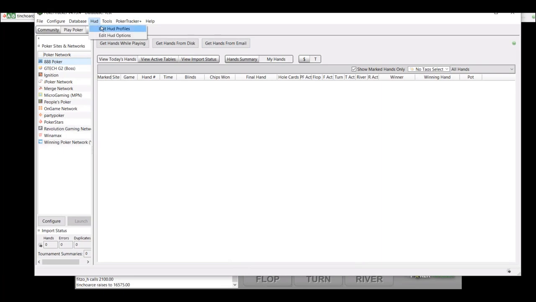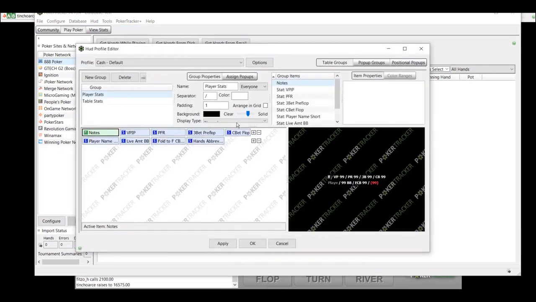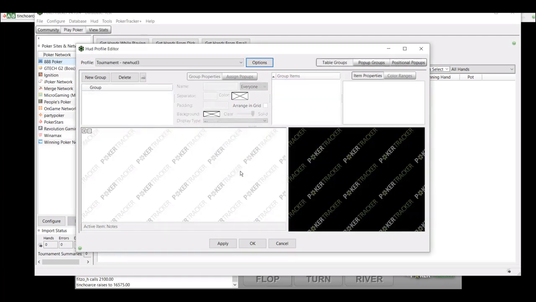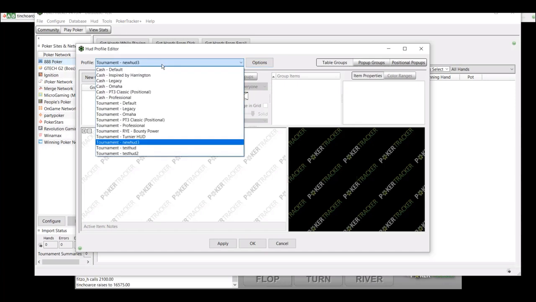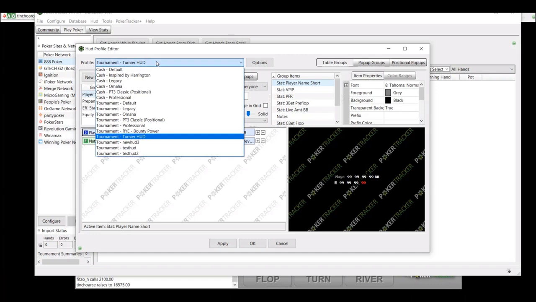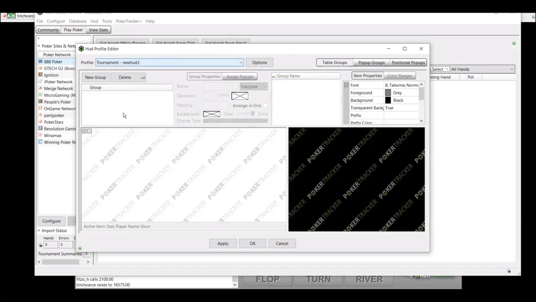So you go to HUD, edit HUD profiles, and then we just create a new HUD for this example. We call this new HUD 3, and this should be a tournament HUD. When you create a new HUD, the groups are empty. I create this new HUD just to show you how to implement this. Of course, in the end, adding the pop-ups to your already existing HUD will be the same. This is my existing HUD, and I just add 2 more groups. But for the example, I will take the new HUD and just add a group.